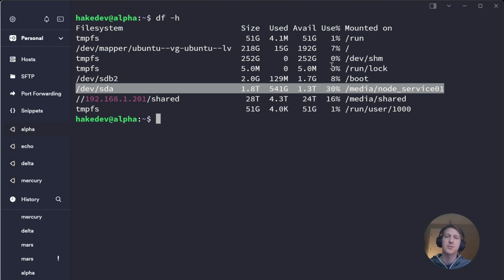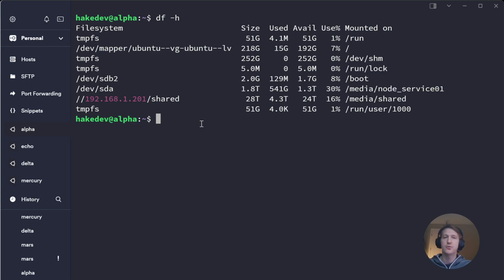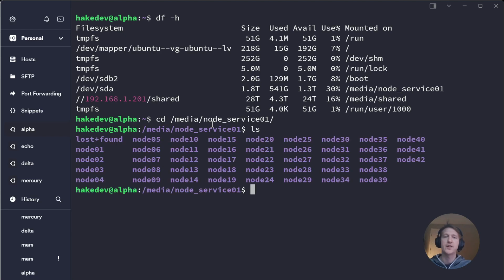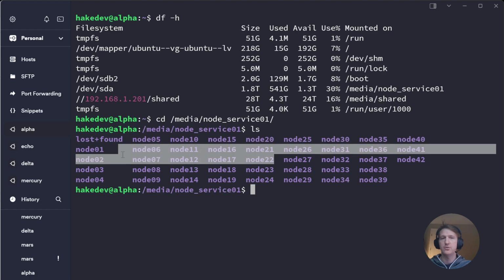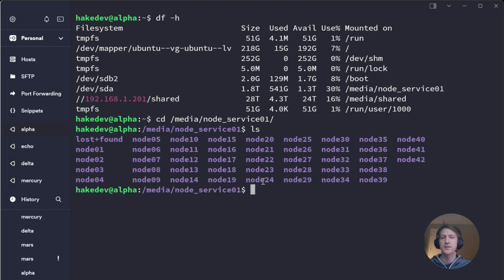I haven't moved everything over yet. I'm saving a bunch of nodes for the guide, so for a video, so I can actually do it live. But I've got some nodes moved over. So if we do cd media, I'm just putting a bunch of them in node service. We can see not all these nodes have been moved over yet. I think I'm just at 22 as far as I've gone. I'm working on doing the rest of these.